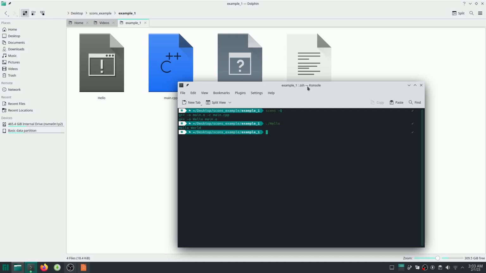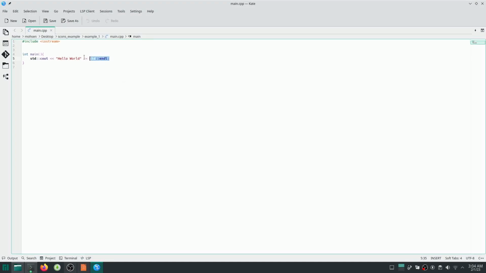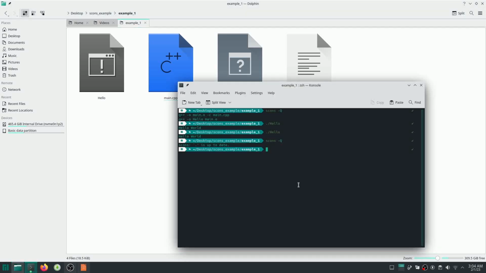Scons is intelligent in the sense that it knows which CPP file has changed. So if I run scons again, as you can see, it's not going to compile main.cpp because it knows main.cpp has not changed. If I now change my main CPP and run scons again, as you can see, it's recompiling main.cpp. This is very good because in large projects, when you change a few CPP files, it's going to compile only those files, and obviously that takes less time. So now let's go to the next example.